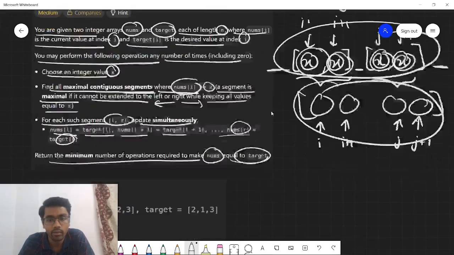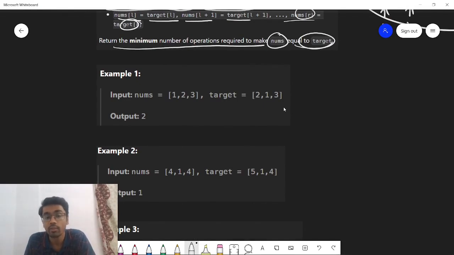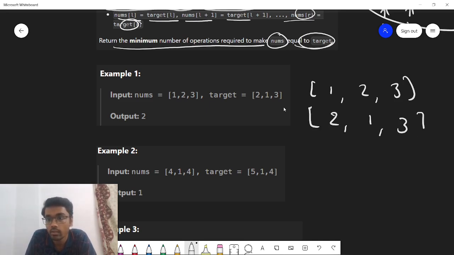So let us see the examples and try to find out how we will find the solution for this. So in this first example, nums array is given as 1 2 3 and target array is given as 2 1 3. So you can see here this value is not matching with this. So okay, we need to update this 1 to 2. Now there is no 1 contiguously present next to it, so we will consider the maximal contiguous segment to be this one only. So in this segment we will update all the values to their corresponding target values. In this only one value is present, so we will just update this 1 to 2.